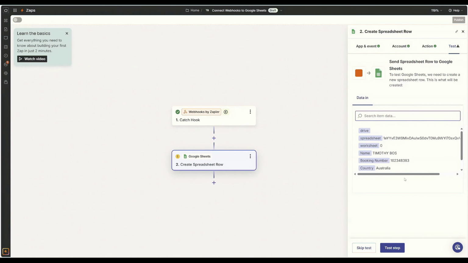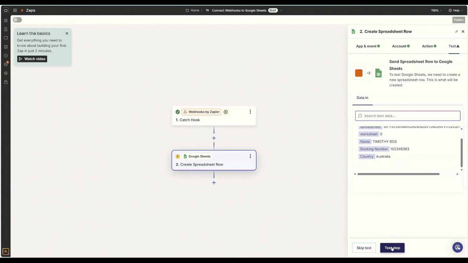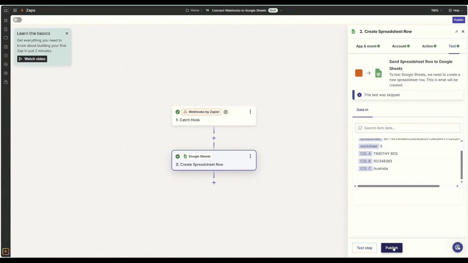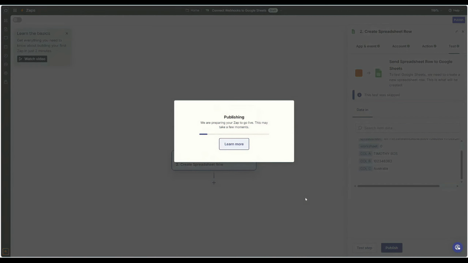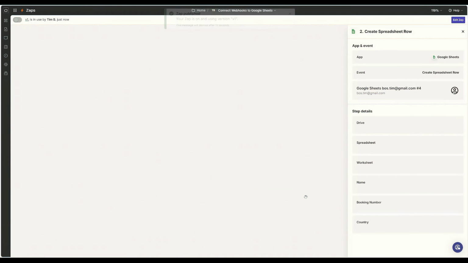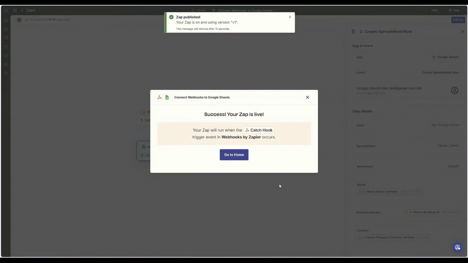And it's giving an example of the data that it needs to do. So it's just confirming all of the data that's going in. So which drive, the spreadsheet that it's using, the worksheet, and the values that are doing it. And I'm going to skip the test in this case. And what I'll do is I'll actually publish that. And that is absolutely done and complete.